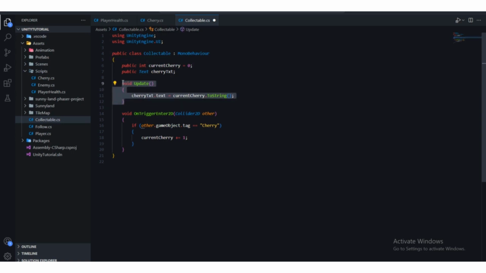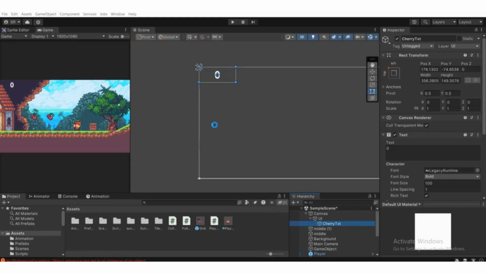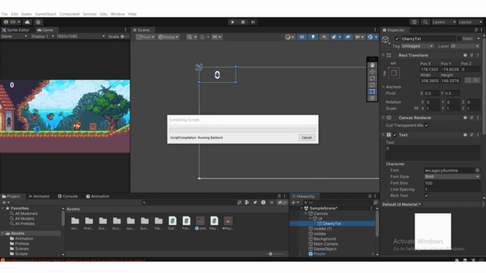And we are doing it in the update function. As you can see, we need to keep track of how many cherries we have and update the UI. That's why we are doing it in the update function, because it gets called every time. Press Ctrl+S on your keyboard and head again to Unity. You will be able to see that whenever we collide or trigger with this cherry, the text in the UI will go to 1 then 2.